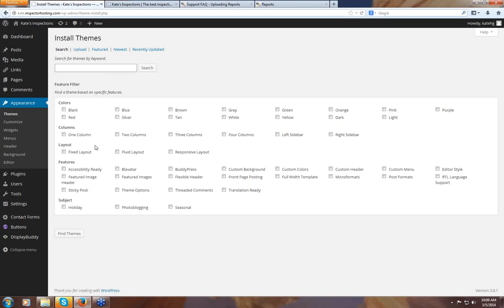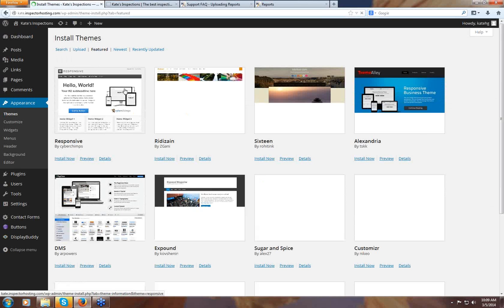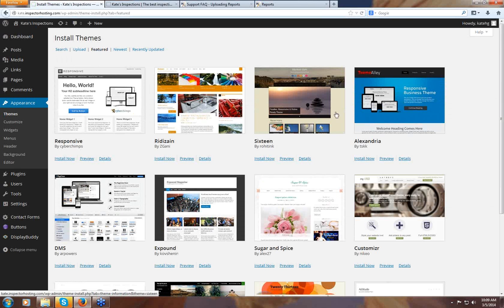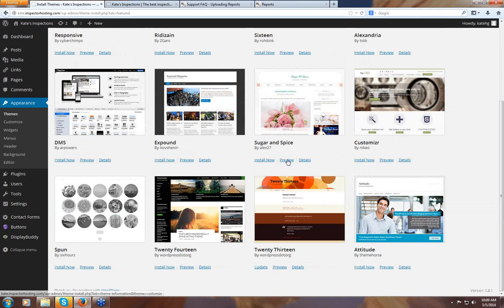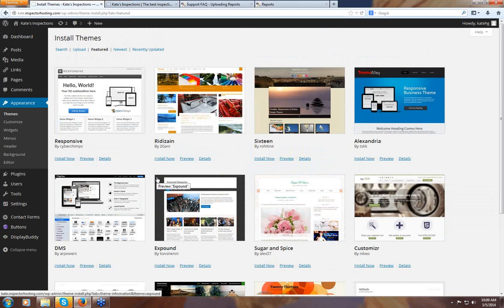And you can either search or upload. So if you have a theme in a zip file, you can upload it here. And then WordPress has some listed themes. So you have featured. These are all their featured themes. And you can kind of scroll through those. You can preview them. You can install them. And you can do this to as many as you want. It doesn't cost any money or anything like that. So you can try and activate and install as many as you want.